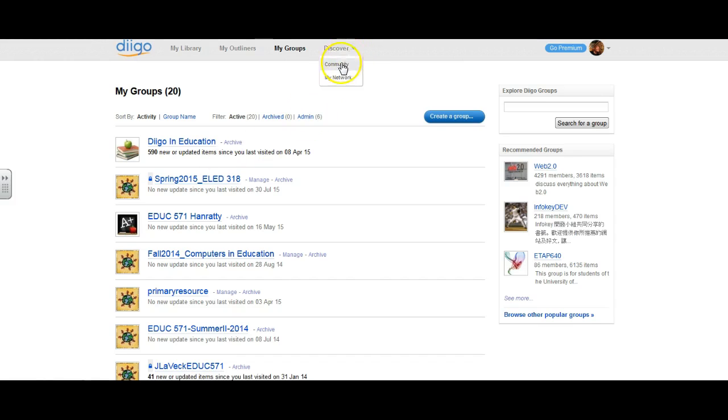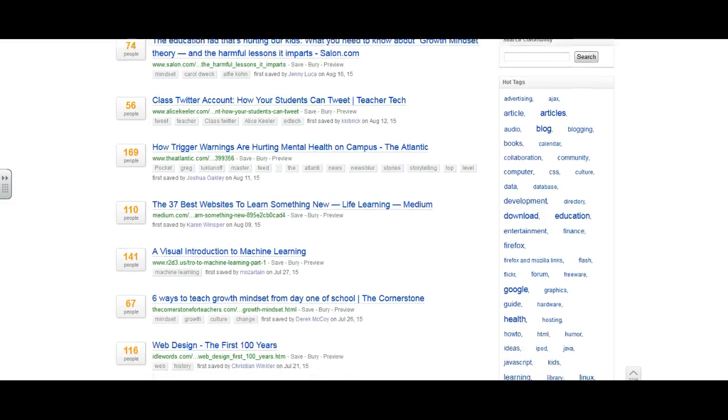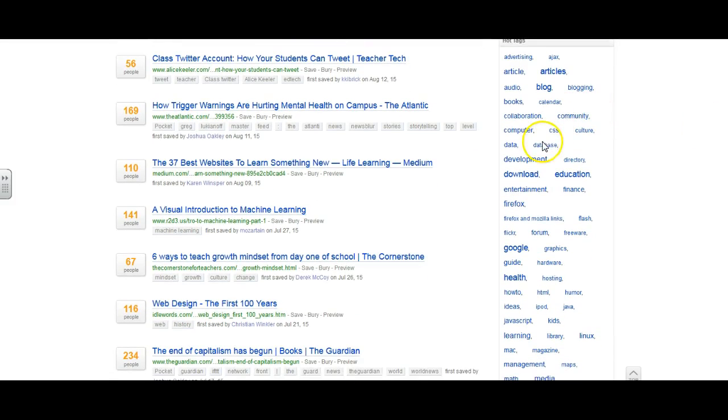If you go to Discover, you just hover over Discover and you'll be able to click on Community. And in the community, this is another place where you can find resources, and people that are part of the Diigo community will post resources, and you can do searches for different tools or different resources that you might think are useful. And if you look over to your right, you'll notice the different tags here. So if you go through, you'll be able to click on something to find a resource. So let's select education.